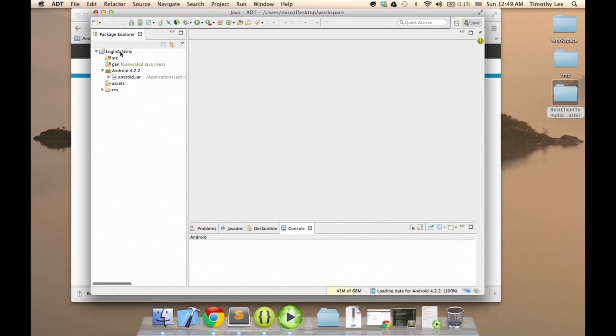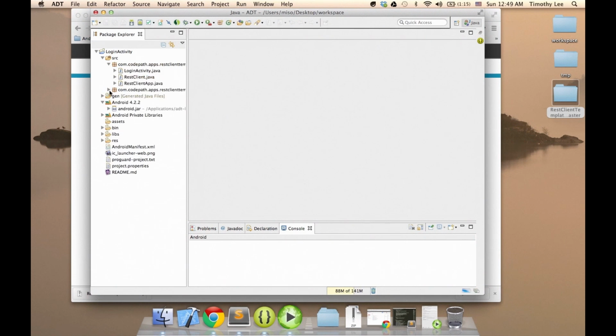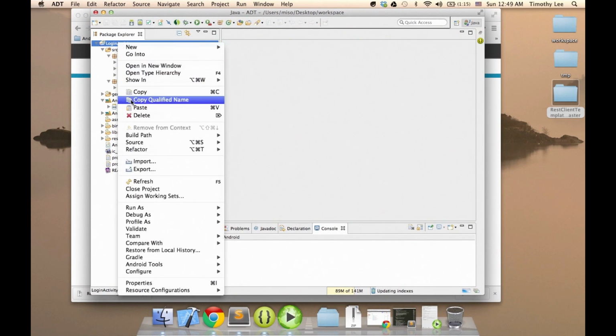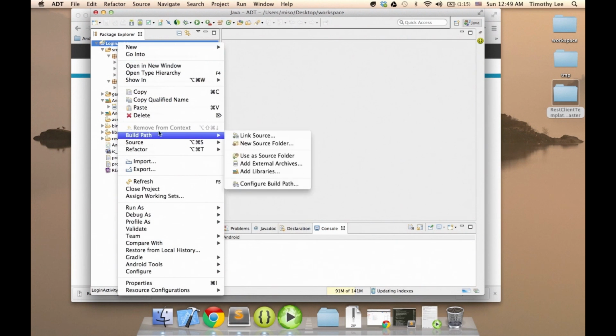First thing I'm going to do is wait for the import to happen, which takes just a moment. Okay, now it's come in. And I have to go through and rename these things to begin to transform it into the client that I want. So instead of login activity, I'm just going to refactor this.